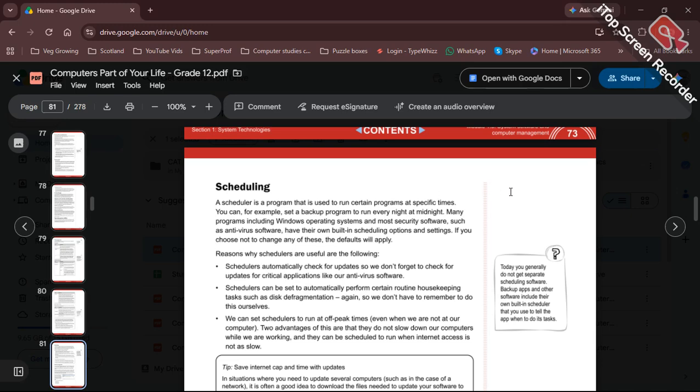Right, moving on to scheduling. A scheduler is a program that is used to run certain programs at specific times. You can, for example, set a backup program to run every night at midnight. Many programs, including Windows operating systems and most security software, such as antivirus software, have their own built-in scheduling options and settings. If you choose not to change any of these, the default will apply.